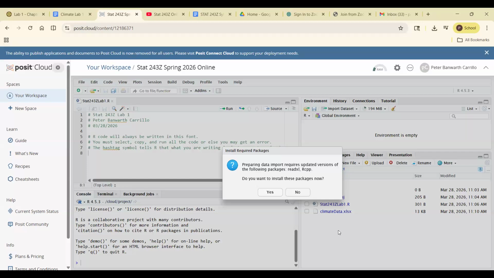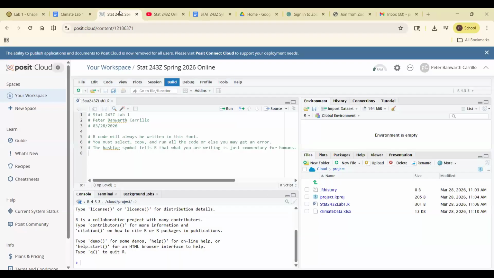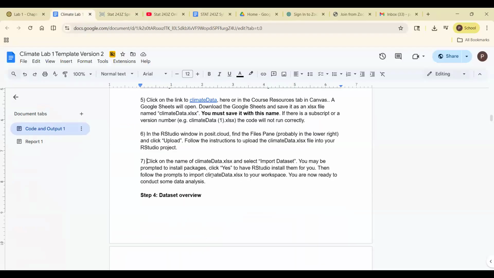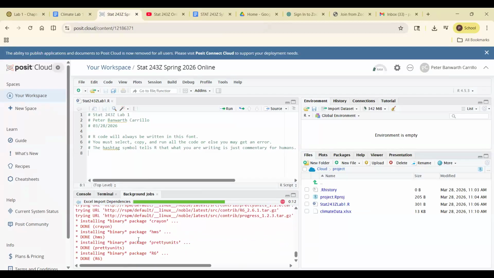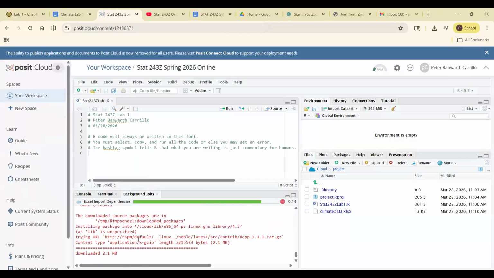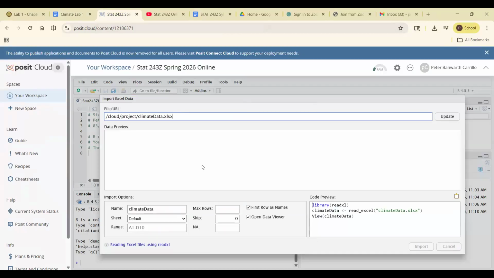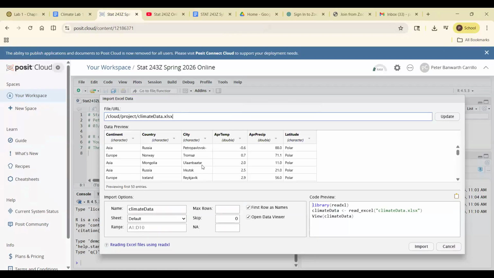You will very likely see this Install Required Packages window, so simply click Yes. While it's doing that, I'm going to note that it said you may be prompted to install packages. Click Yes to have RStudio install them for you. It's going to run a bunch of red output here. Don't worry about that. That's just R working and installing all the specific code that it needs to successfully install or upload, import this file.